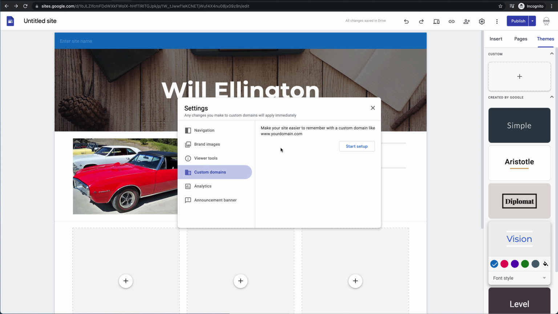Yeah, you can do all sorts of things with Google. It's a very underestimated or undervalued free website maker. I recommend it, especially for SEO. Yeah, check it out.